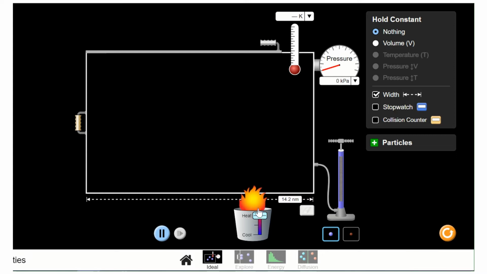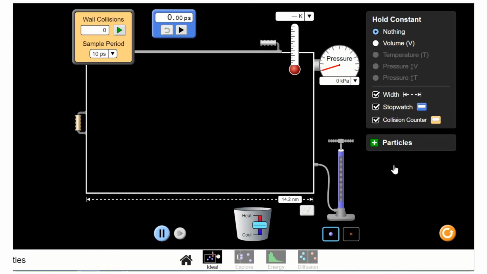So think of, okay, I can add a Bunsen burner under this, or I can put this in a nice bucket. You can also toggle on the stopwatch. I always think that's useful. And collision counter.